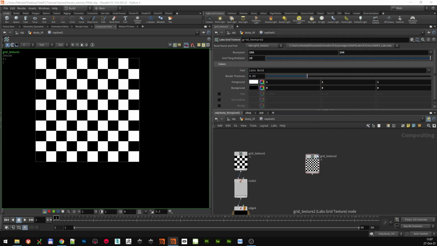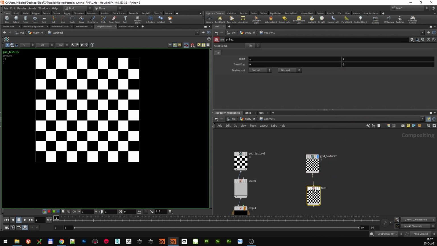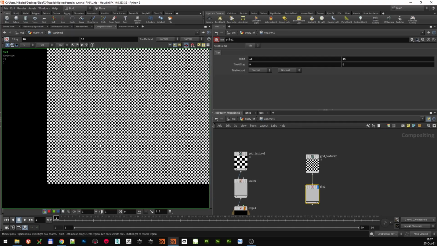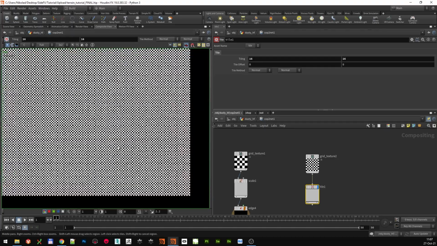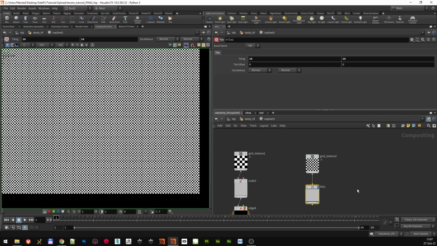That's okay. And now I'm going to drop a tile node. So not a scale node, but a tile node. And I'm going to tile that 16 by 16. So not scaling the image, I'm actually tiling it to get the full 4K resolution. I'm repeating this very dense grid.